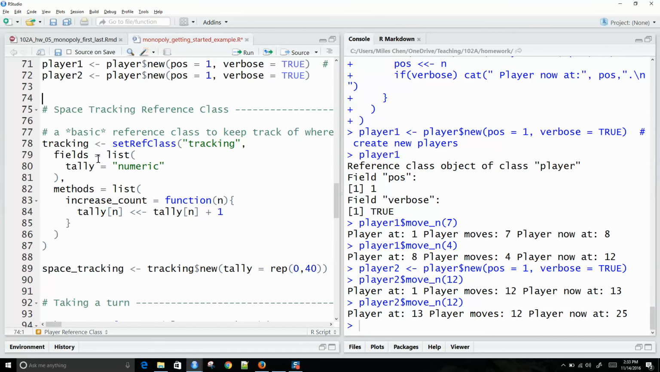We want to keep track of where people have landed, so I'm going to create a new reference class called tracking. Tracking just has one field in it, a numeric vector of length 40, which is used to keep track of where people have landed on those 40 spots.